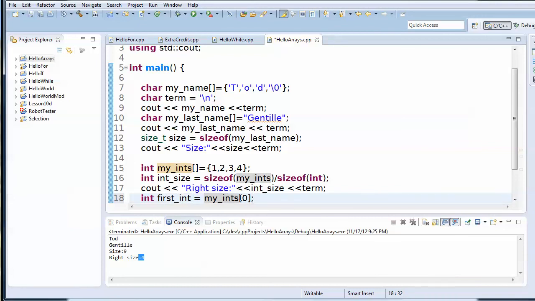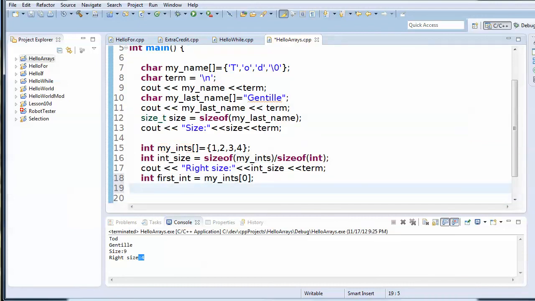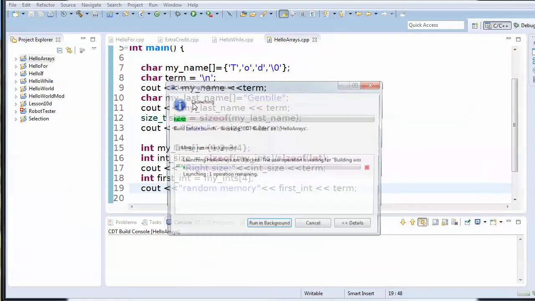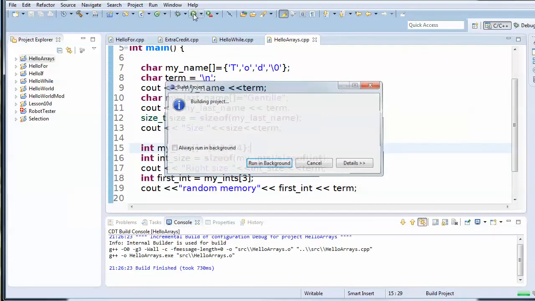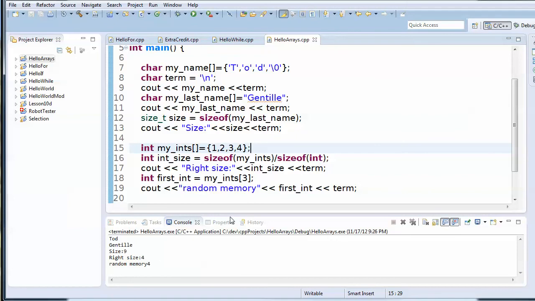Okay, so I can say int first int equals my ints of 0. That's how you index into an array to use a value in the array, just like that. But doing this is an error. That's going to read some random value of memory, and maybe it's 0, maybe it's not. It's undefined. And we can say this first int. Yeah, so there you can see, some big number printed out. Whereas if we did 3, since it's been set up, okay, so now it's the number 4.